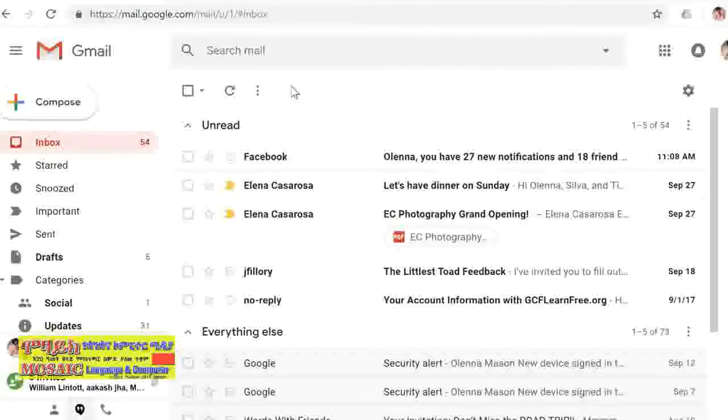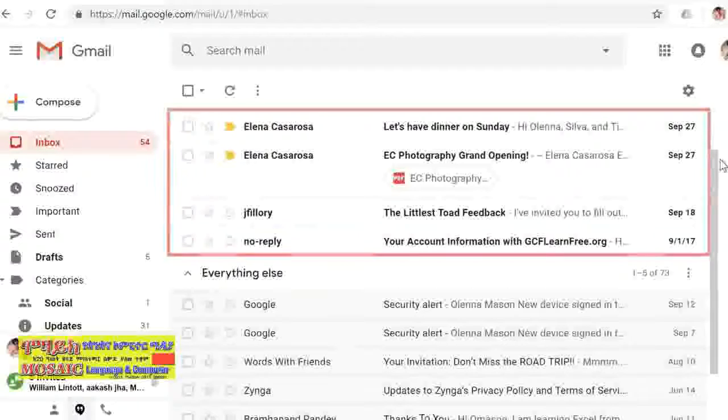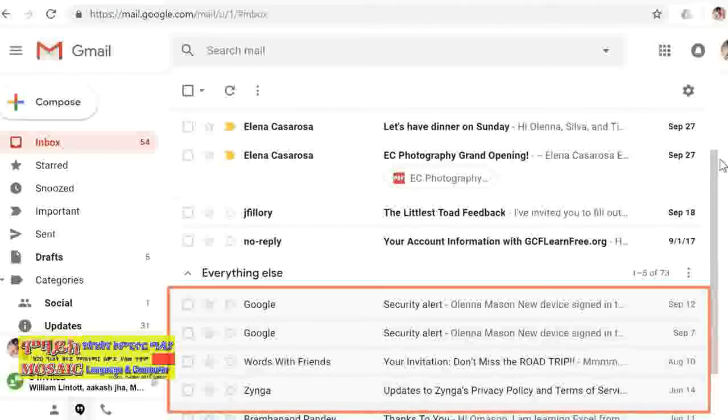Let's start by looking at our inbox. For each message, you'll be able to see the sender, the subject, and maybe a little bit of the body of the message, and also the date that it was sent. If the message is unread, then the text will be bold and the background will be a different color. So these are the messages that I have not read yet, and these are the ones that I have read.